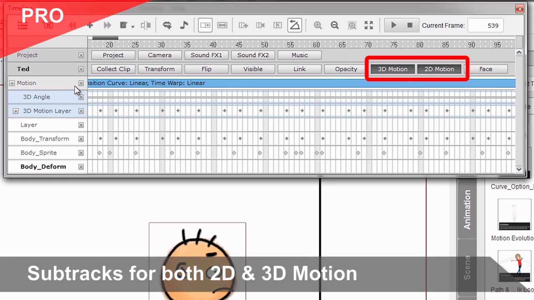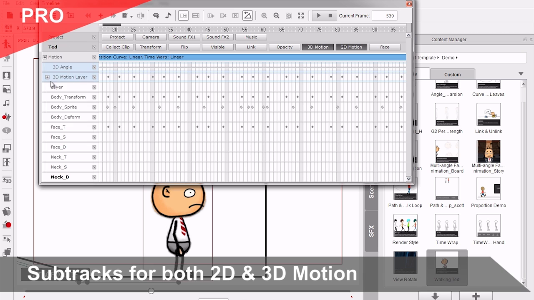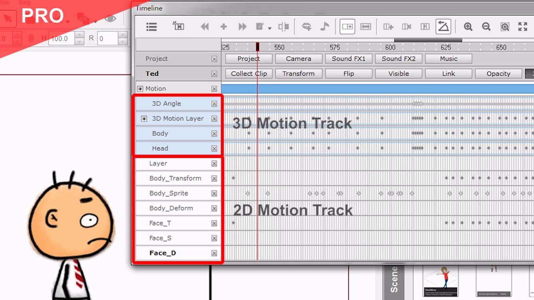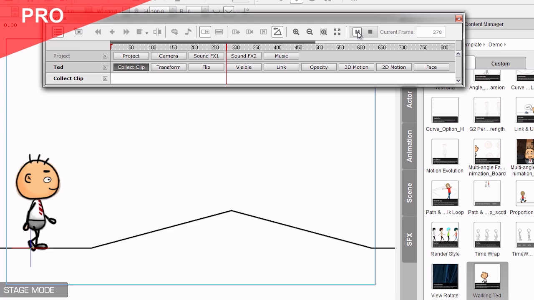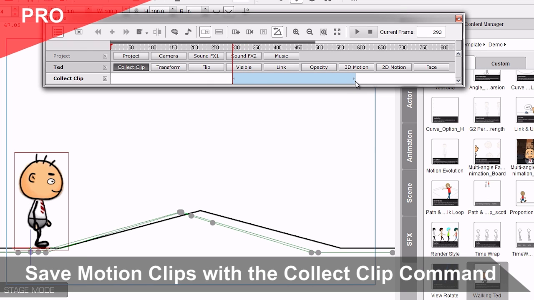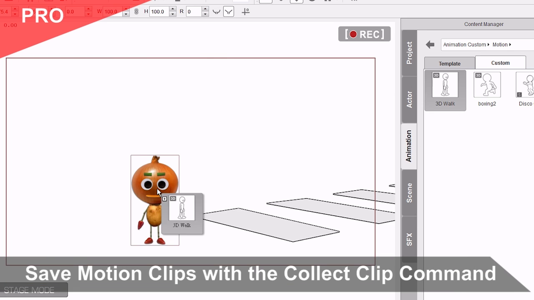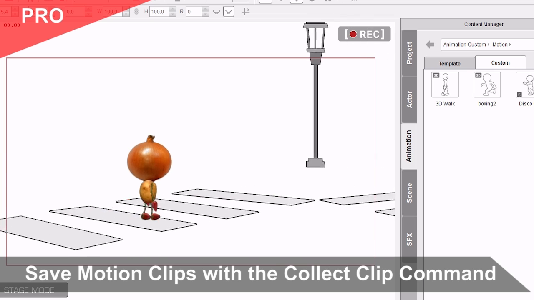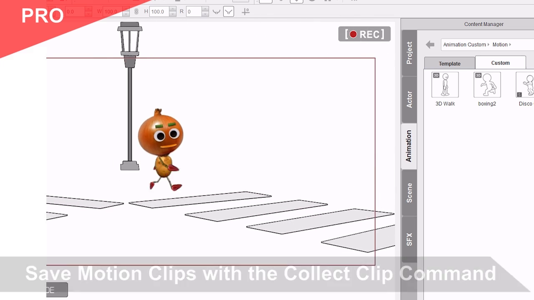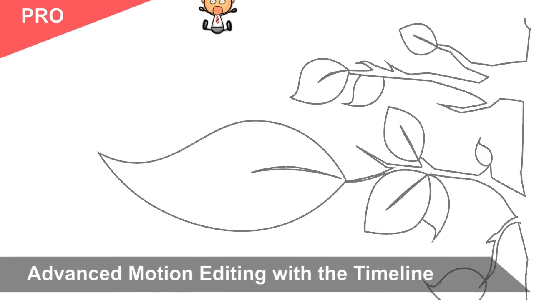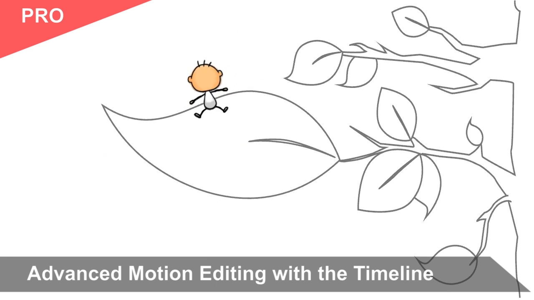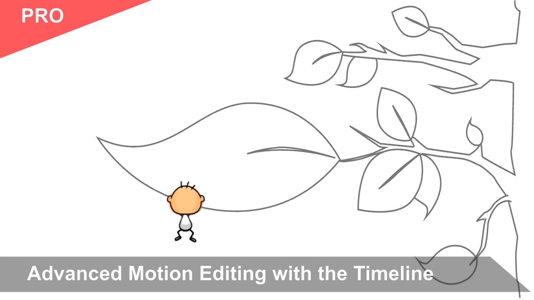For both 2D and 3D motions, there are separate timeline sections that provide a clear way to organize your motion editing. There is also a Collect Clip track for you to select and save custom motion clips. The Pro version also allows you to do advanced motion editing, such as time warp, transition curve, and motion alignment.